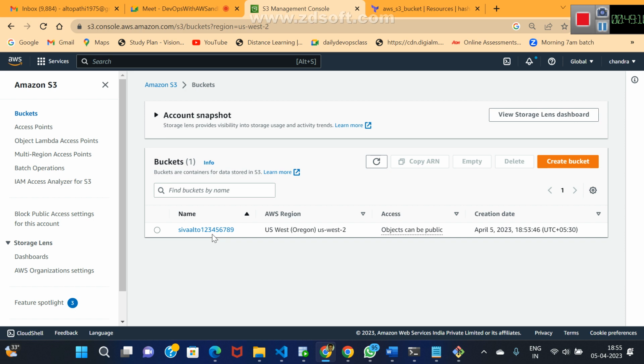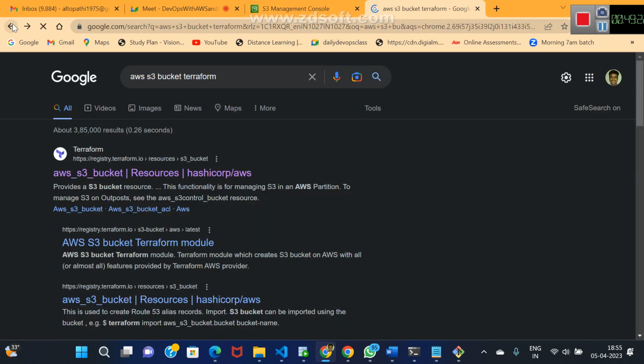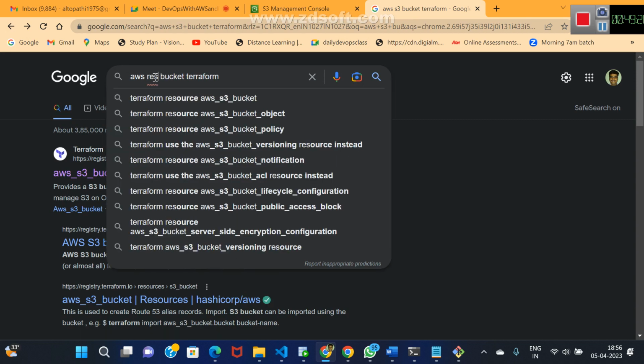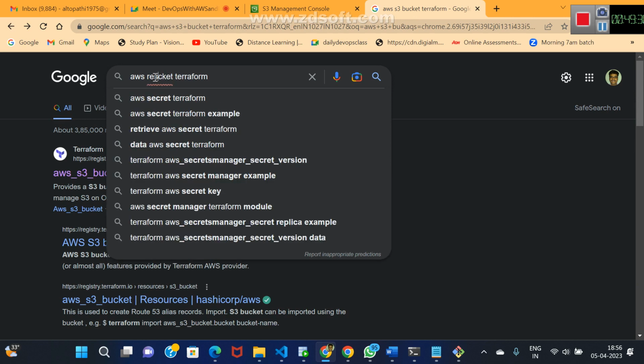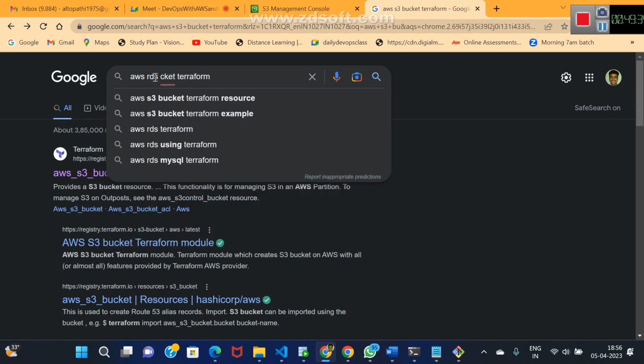We will try to create, not ORM, that is RDS. A relational database, a very simple server we will try to create. Again, I am going to Terraform. One step back. AWS RDS, very simple. RDS, I think the spelling is correct.